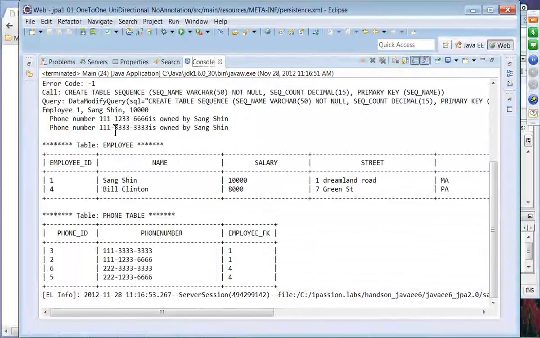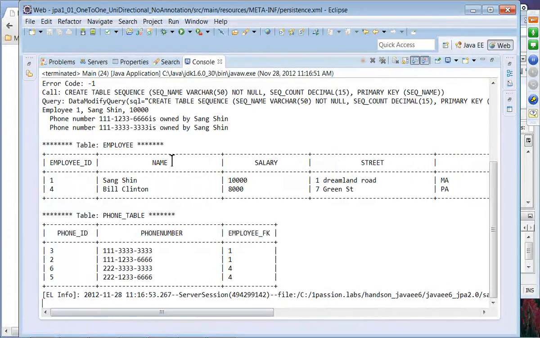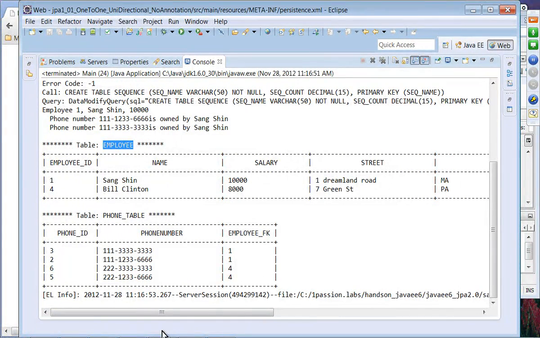And here we have employee, and then we have a phone table. The contact info embeddable is specified in the employee class, so any fields in an embeddable class should be in its parent table, employee. And this phone table has a one-to-many relationship with the contact info embeddable class.